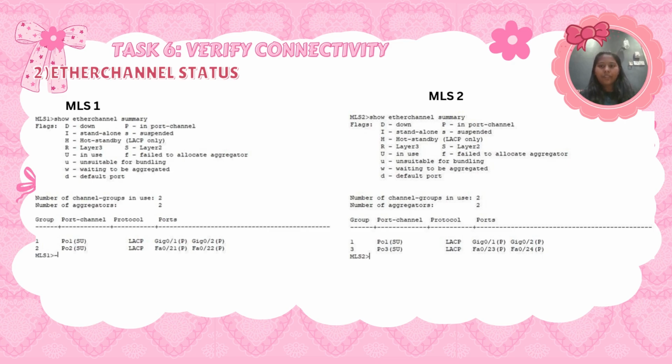To verify EtherChannel status, we enter the command show etherchannel summary. As you can see in multi-layer switch 1, we have created group 1 with port-channel 1. The protocol we used was LACP, and the ports assigned are Gigabit Ethernet 0/1 and 0/2. For group 2, the port-channel created is 2, the protocol used is LACP, and the ports assigned are FastEthernet 21 and FastEthernet 22.